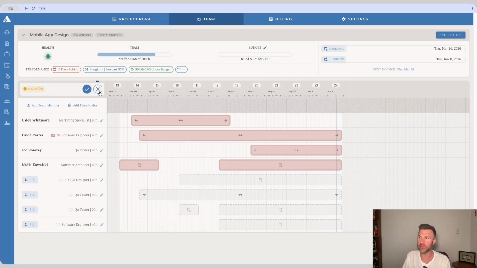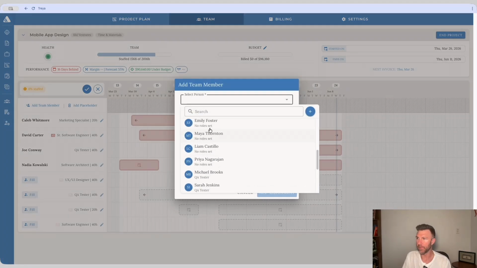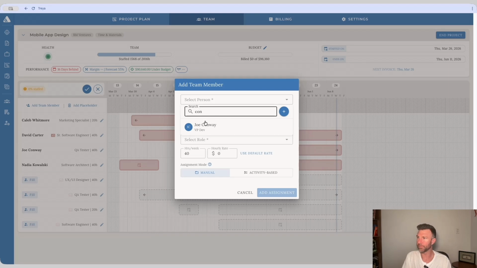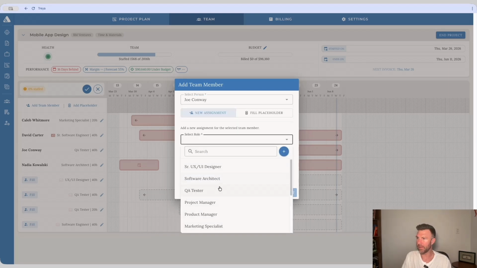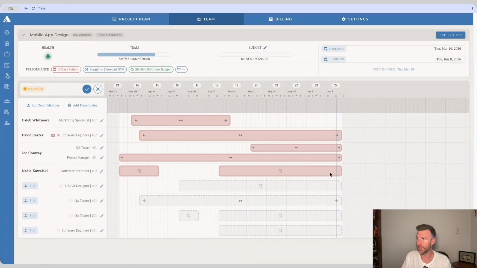So let's go and add me again. I'm already on the project as a QA tester, and I'm going to add myself. I'm going to use the search bar, and I'm going to say that I am a project manager and add that as an assignment. And now I get 2 bars for that one person showing the different roles that they're playing on the project.